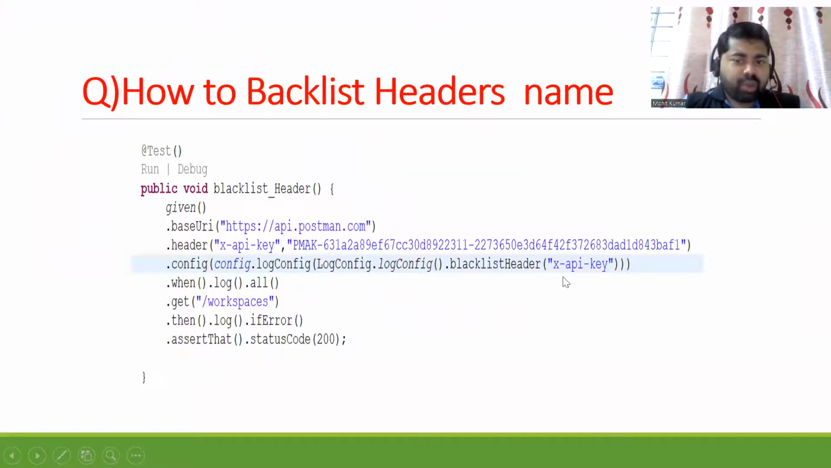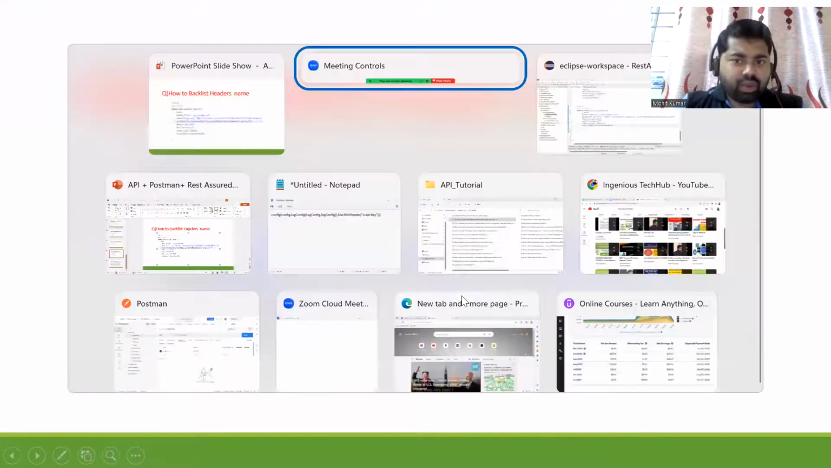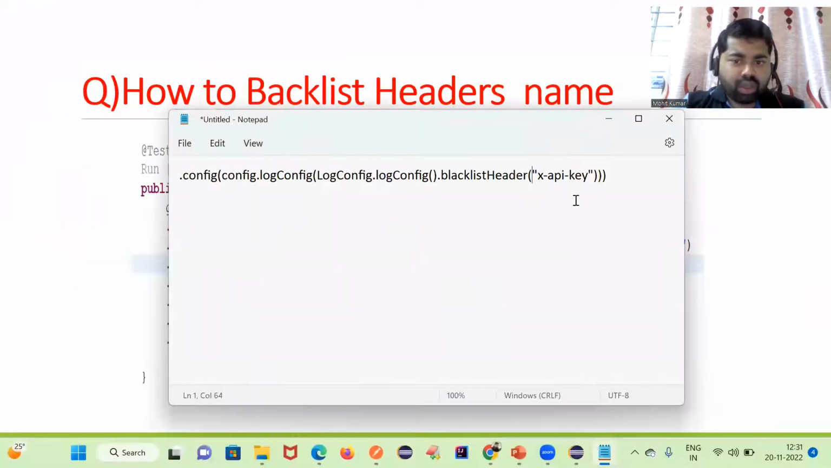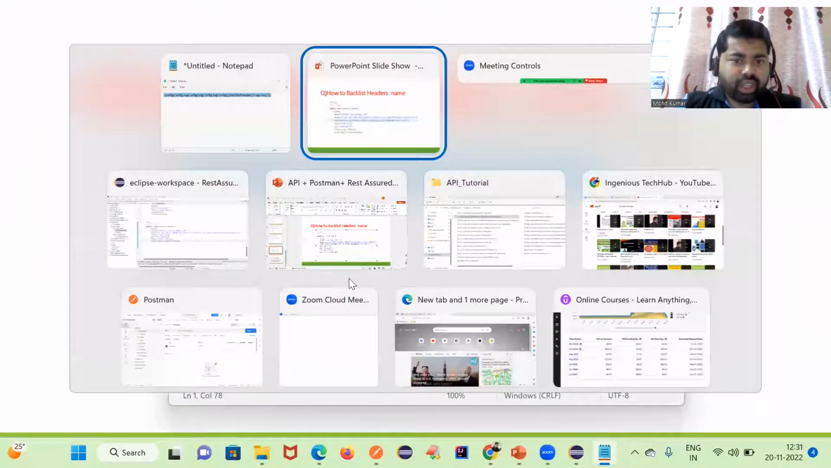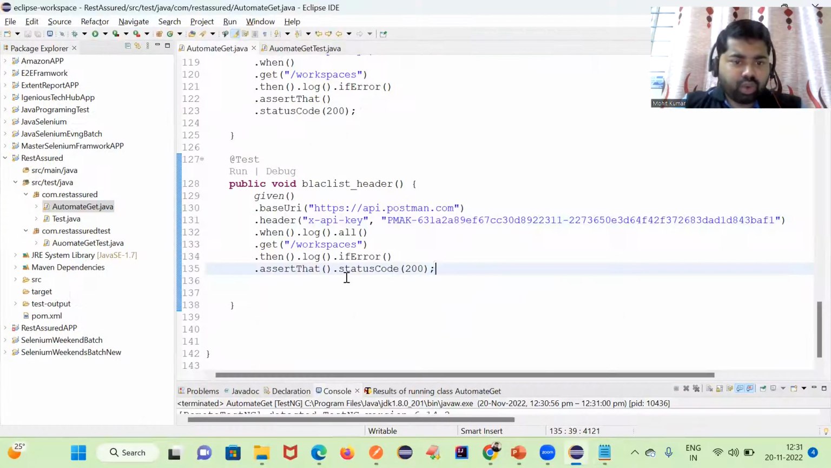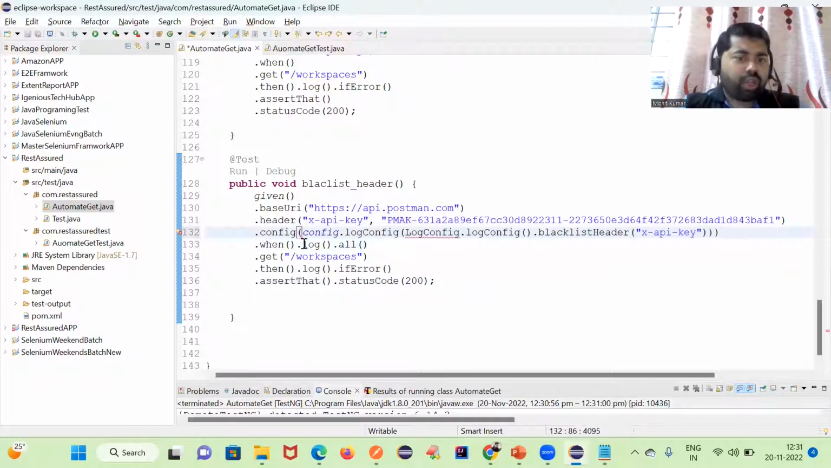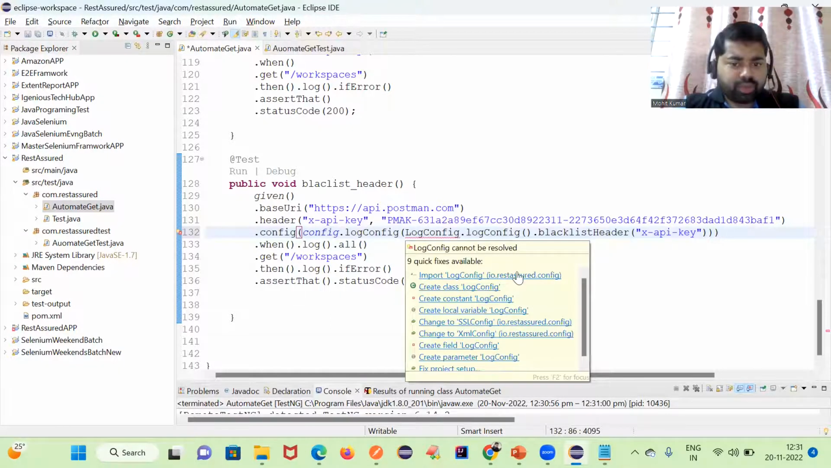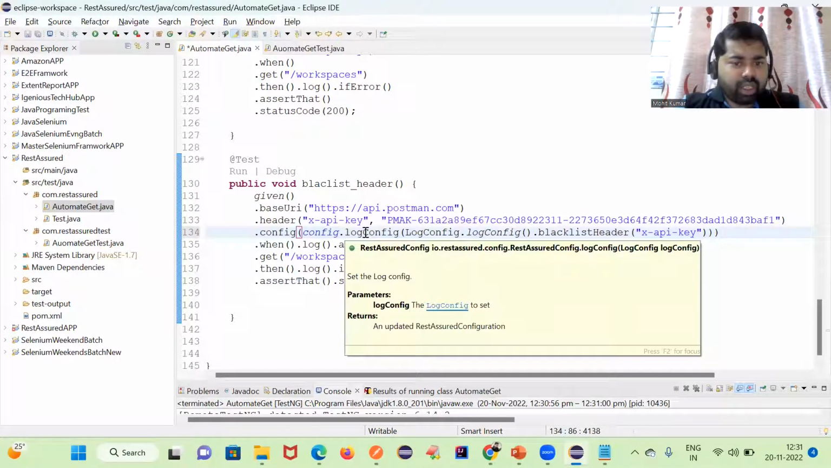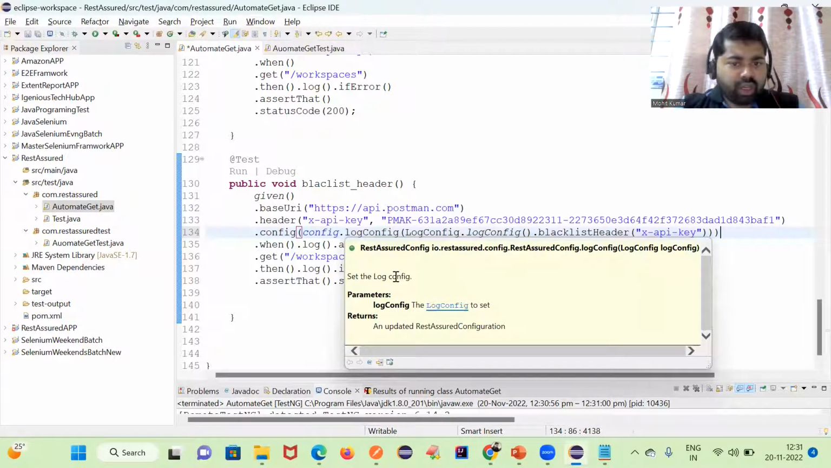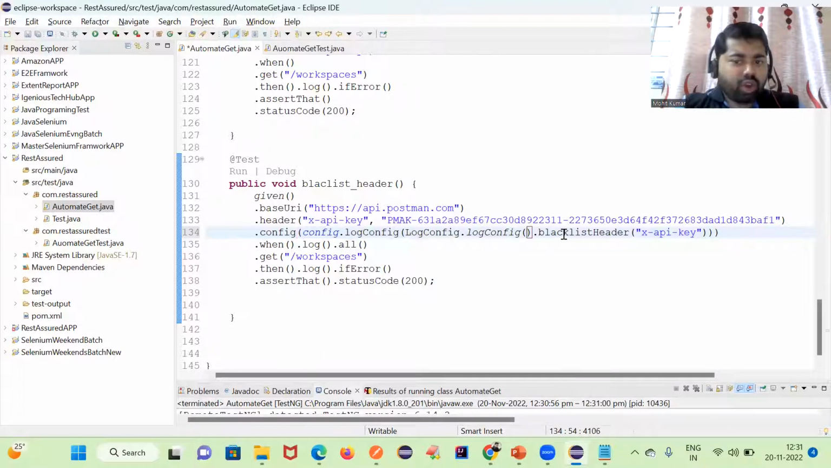So here we will use one method, config. Let me take this code. I'll also paste this code in your comment box, so you can take help from there as well. Here we have a config method. Inside this config method, you can explore all the other methods. Again we have config dot, and we have a method called blacklist header.